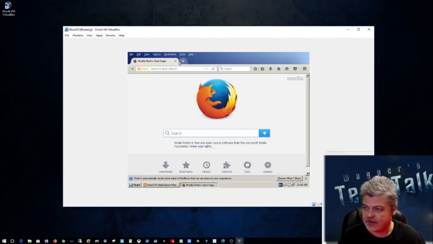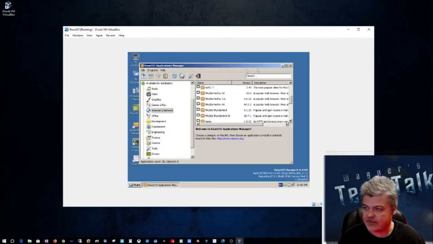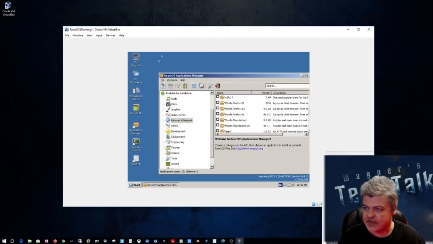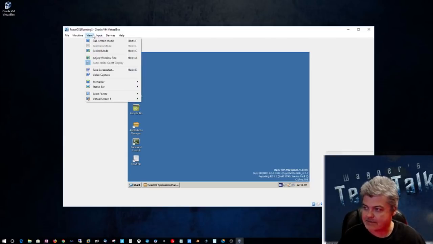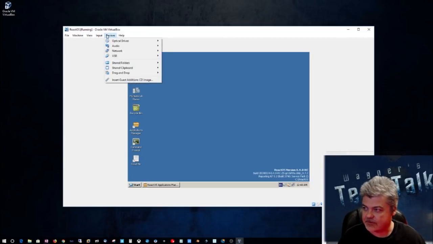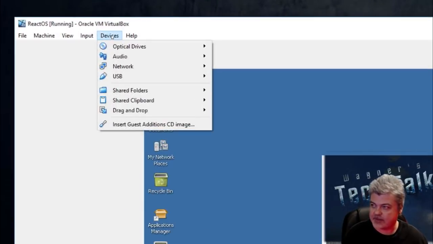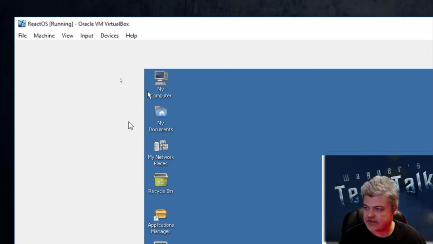All right, so now the other issue that we want to change is you want to be able to use a higher resolution device driver so you can actually run this in full screen. So I'm going to show you how to do that. And this one's a little bit tricky, but not too bad. So what you want to do is go up to Devices menu option. Let me zoom in here so you can see. Devices, insert guest edition CD image.